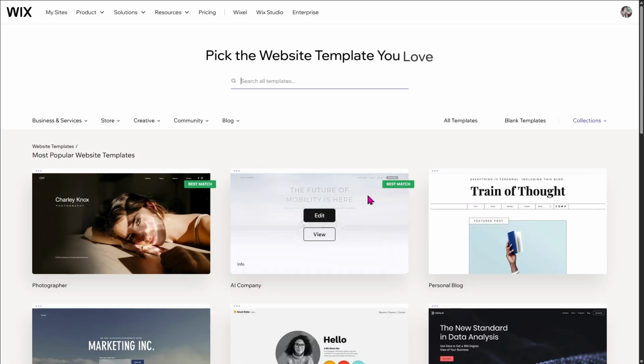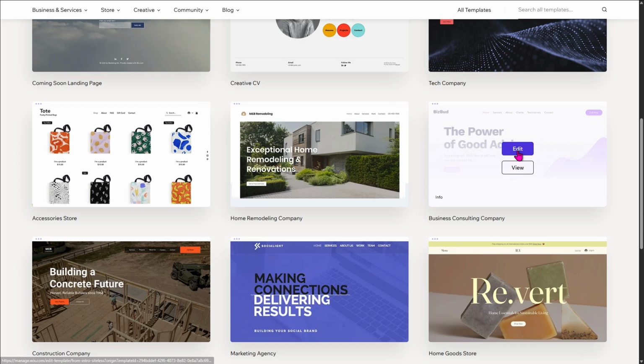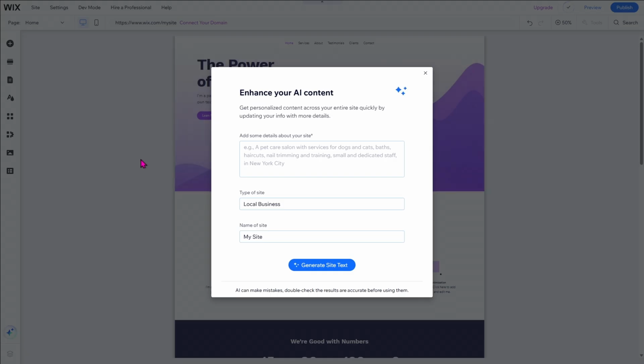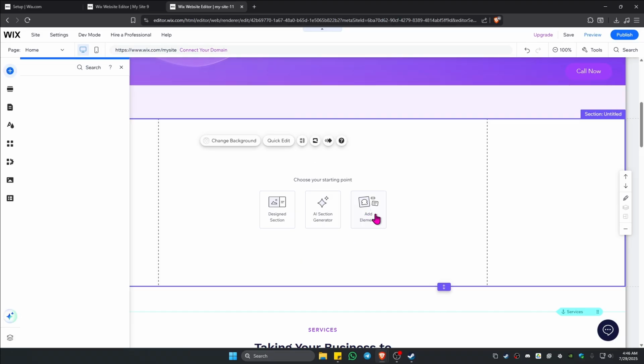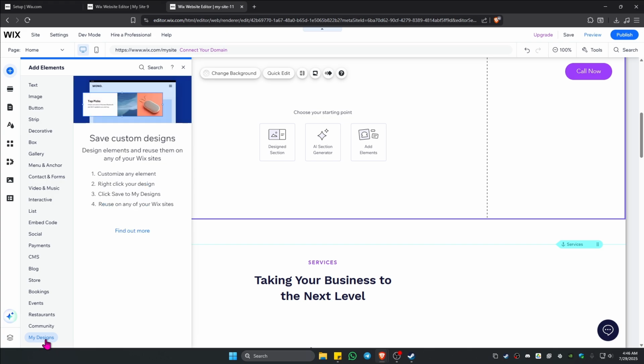All right. Now, for example, this is your new template. Okay, you like this one or even this one. Just click on edit, wait for it to load. Now, once it loads, just go ahead and click on add elements. And the left panel, we have my designs. As you can see here, you just need to follow these instructions.